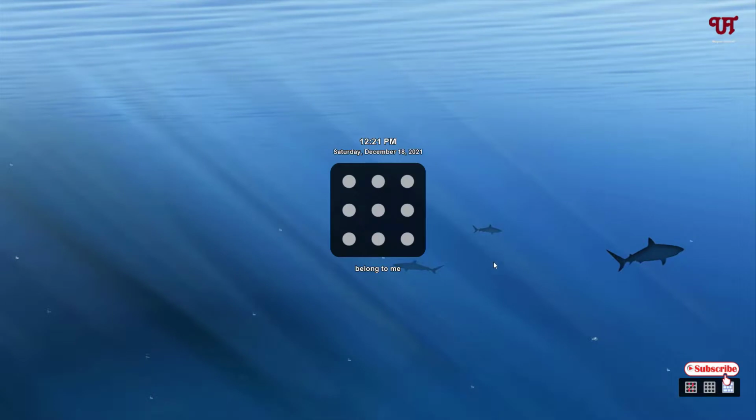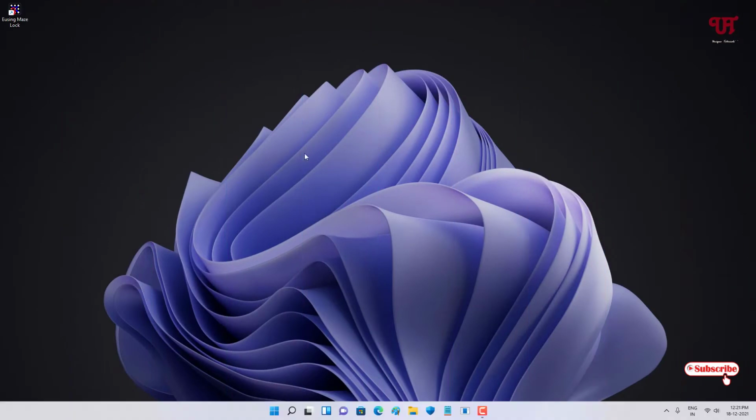You can see here. Let us try our pattern lock style. You can see here our pattern lock is perfectly unlocked. So this is how to get an Android smartphone-like pattern lock on any Windows computer very easily.